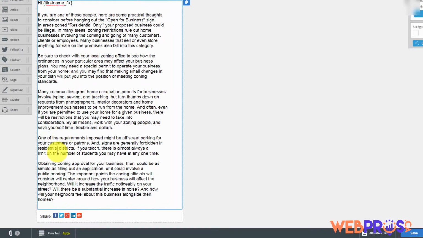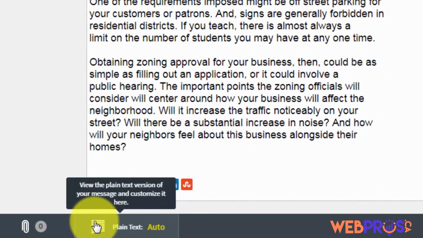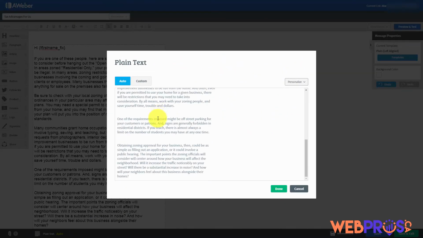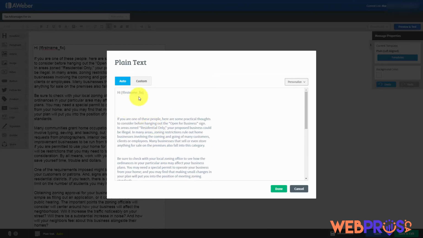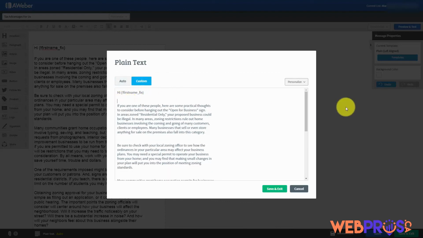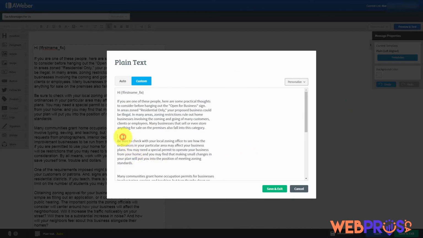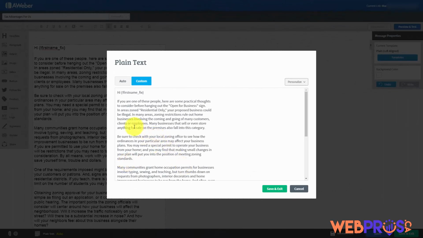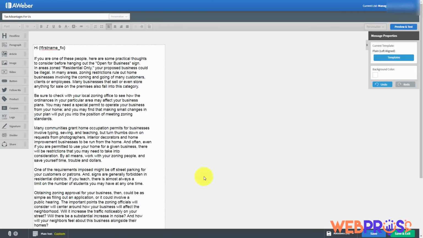So what we're going to do is go to the plain text area. And what you're going to notice is that AWeber will auto-generate the information based on what's there. However, we don't want our client to see the information like this when it comes to them. So we want to customize this information. We can do that by clicking the custom button. And then we can customize the look and make corrections as we're doing right here. Now, once the email is the way that we want it to look, we can click Save and Exit, and then we can save the entire message.